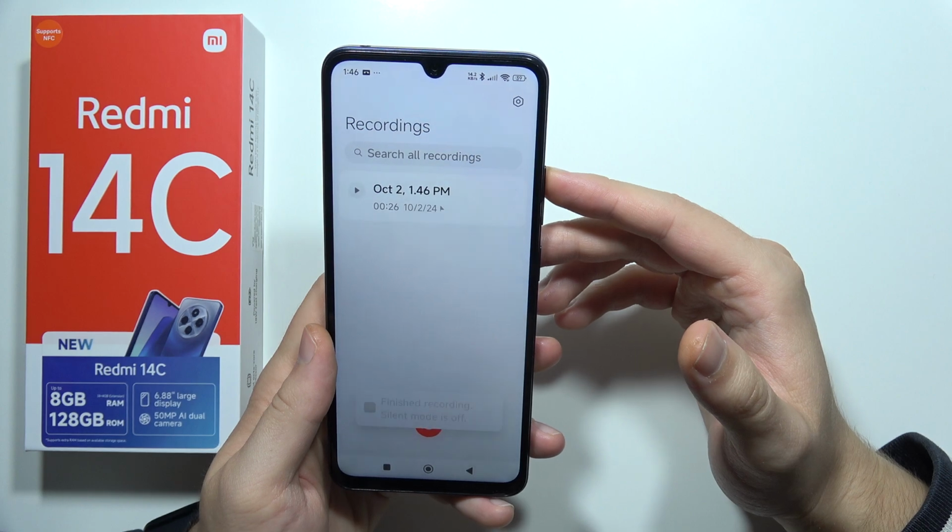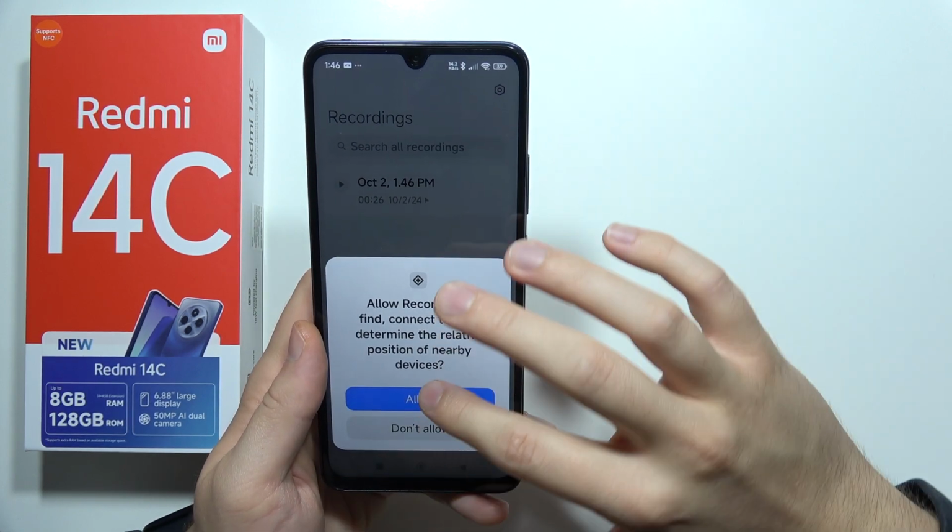And as you can see, right now it's finished, so we can click on this record, and that's how it actually sounds.